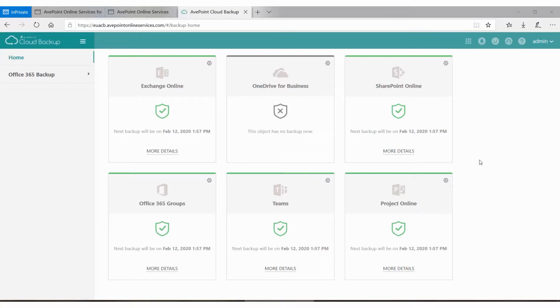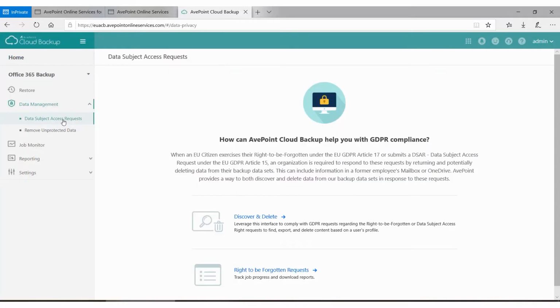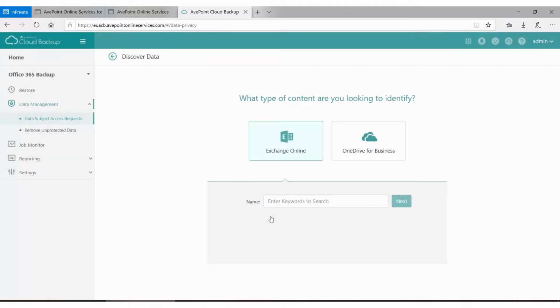To execute on a right to be forgotten data discovery and deletion, log on to Cloud Backup for Office 365. Over on the left, expand Office 365 Backup, and then under Data Management, we go to Data Subject Access Requests. In Data Subject Access Requests, we click Discover and Delete, and then we choose if we're trying to delete Exchange Online information or OneDrive for Business information.